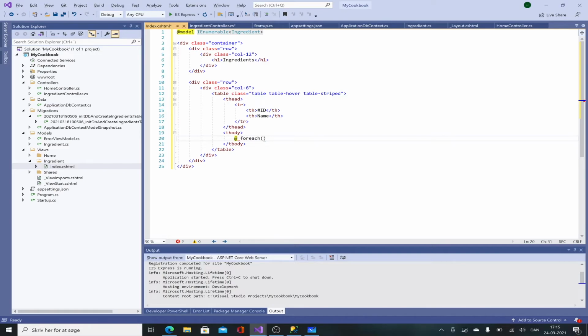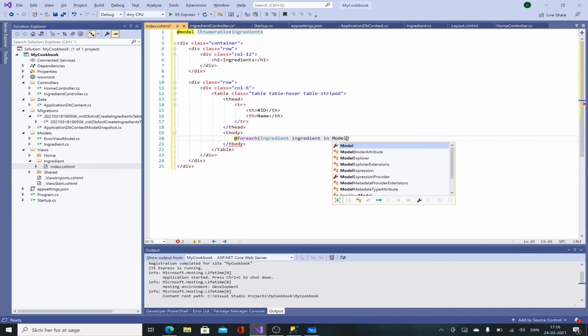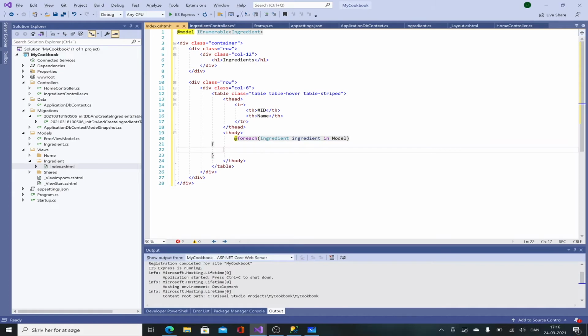Whoops, there we go. You have to write it right next to the @ symbol. If you make a space, it won't work. So you write an @ and then foreach. And then we have an ingredient type that we just call ingredients in our model. And you can see it auto-completes model, so it knows what we're talking about. It knows that model is an IEnumerable that has ingredients. So that's why this line works.